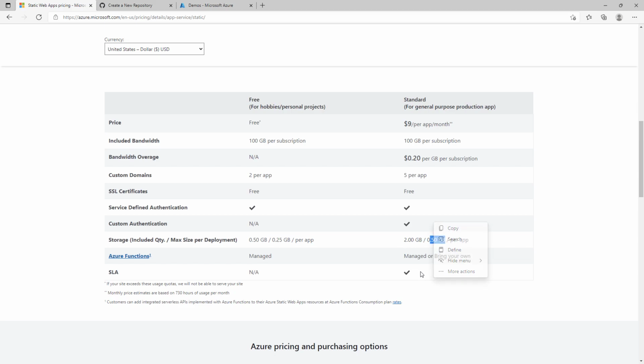And there are service level agreements with the standard, not the free. That just means that there are agreements in place as to the uptime, and there aren't for the free version, which means if the downtime lasts too long, oh well.